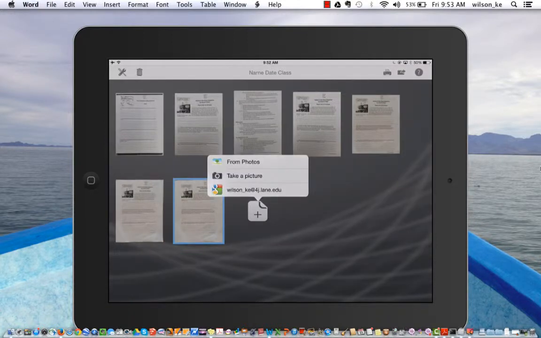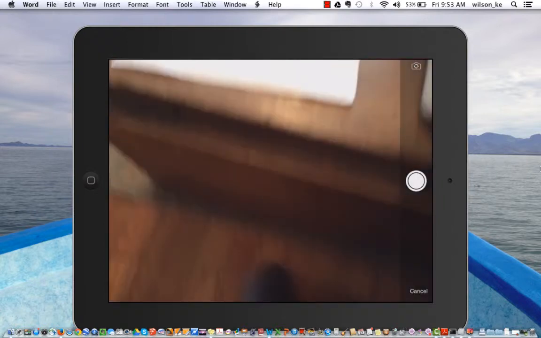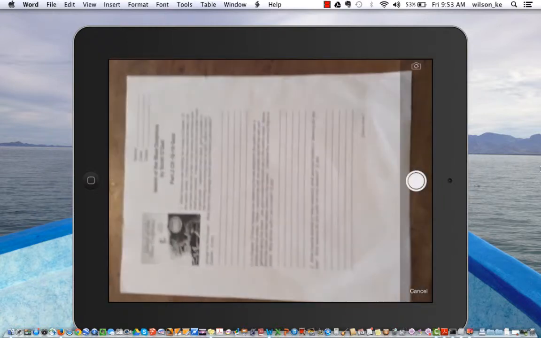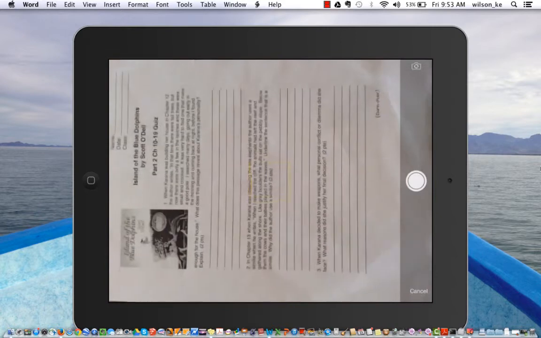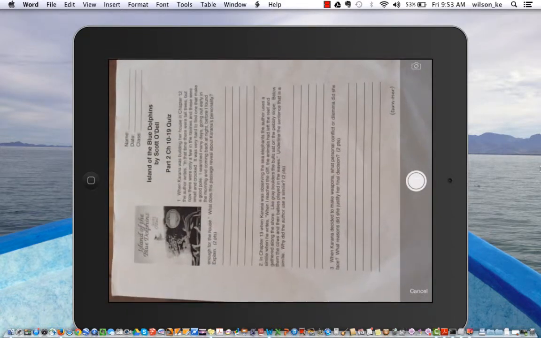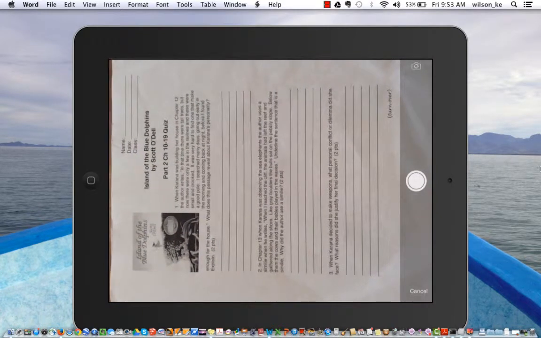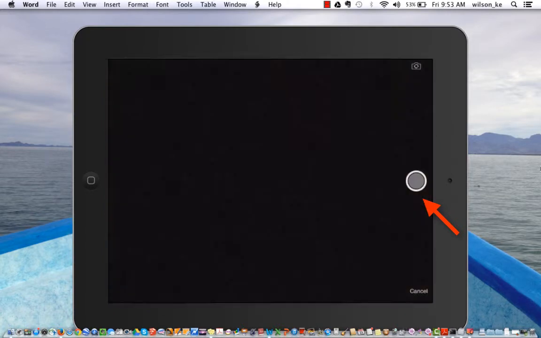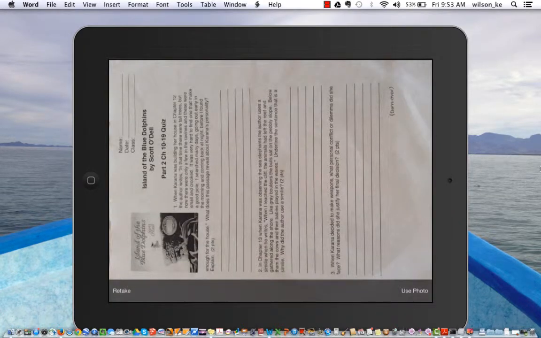So to begin, you open up your Readiris app right here, and you tap the plus sign to create a new document. You have a choice. You can choose a picture of a document that you've already taken from your photos. You can take a picture, or you can pull a document from Google Docs. So in this case, we're going to take a picture. So you're going to line up your iPad above the document, hold it steady, and use good light if you can. Take a picture. If you like the photo, tap on Use Photo.